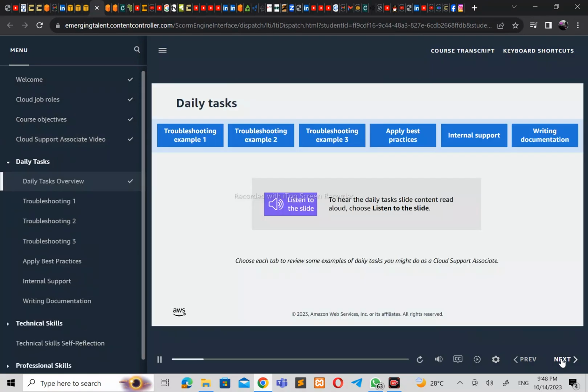Each day will bring unique challenges. You need to be able to shift between tasks to support customers. Choose each tab to review some examples of daily tasks that you might do as a Cloud Support Associate.